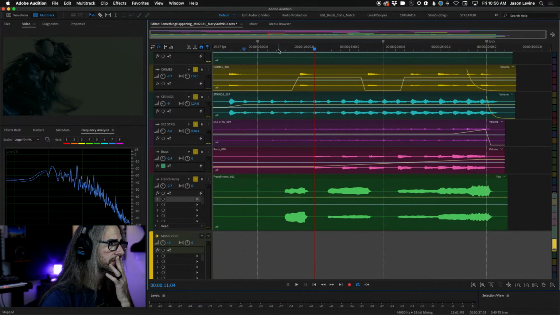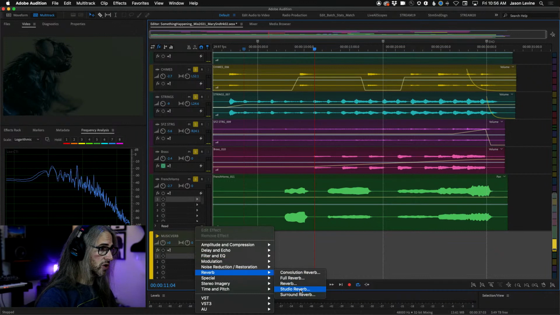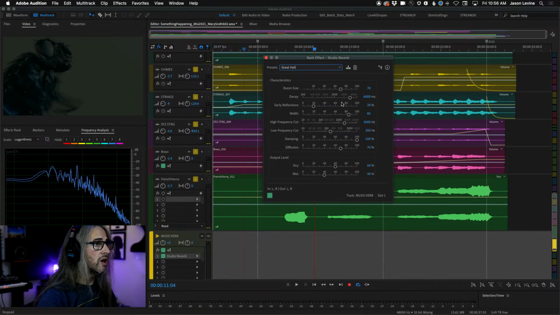We have lots of different reverb variations natively, so you can choose whatever you want there. So we'll go with a native one for this. How about that? So we'll go to our studio reverb. I'm going to choose a great hall. Let's knock that down a little, make it nice and big. A little bit of early reflection. Make it as wide as possible. I'll keep the frequency cuts as they are. I don't want to dampen this too much, but we'll keep it diffused.